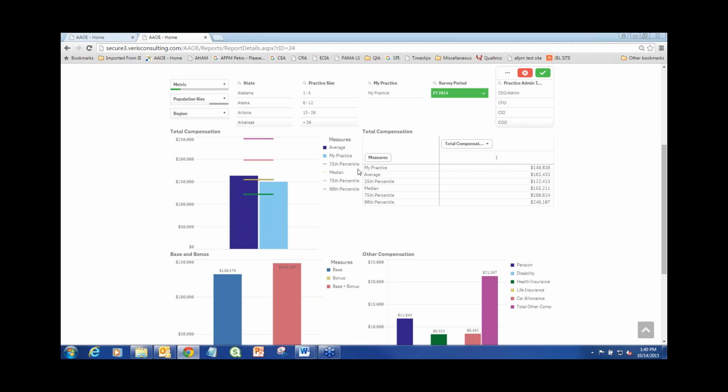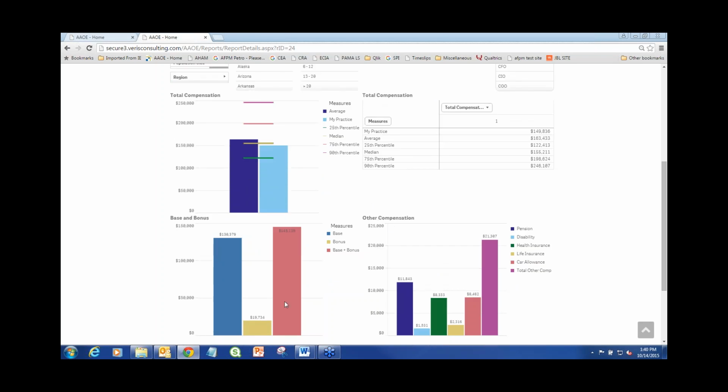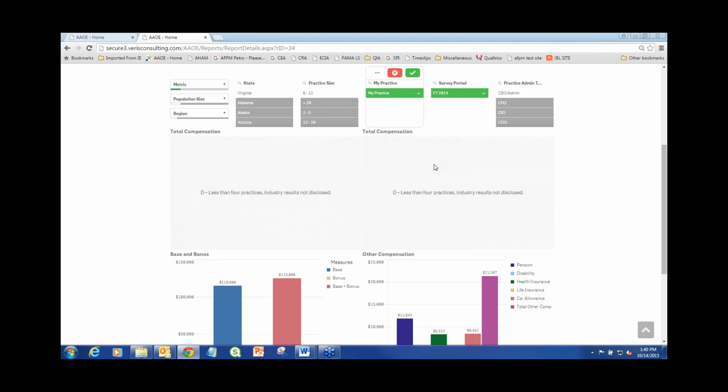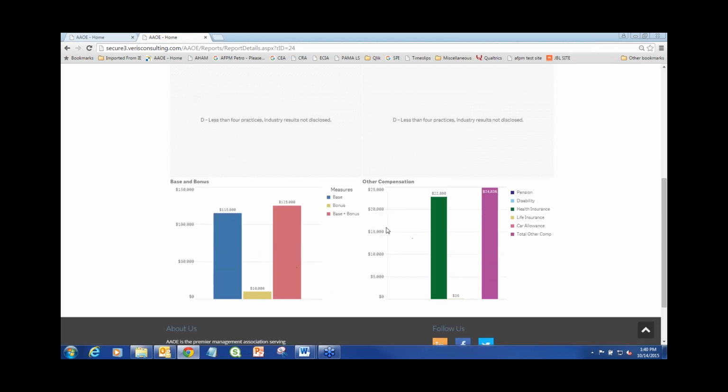Again, in any report, to update these bar graphs down here from an industry metric to your practice, you click on the My Practice button, and now these will only contain your practice information.